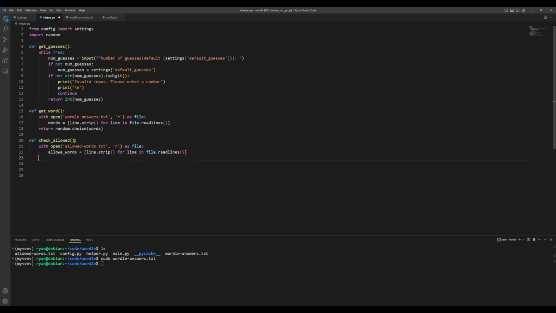And then we're actually going to want 1 parameter for this, just the guessed word. And we'll check if the guess is in this allowed words list. Because again, this is a list of all the words you can guess. And so if the user's guess isn't in this list, then they have to guess again. So if guess in allowed words, we can return true. And if that return statement doesn't execute, we return false.